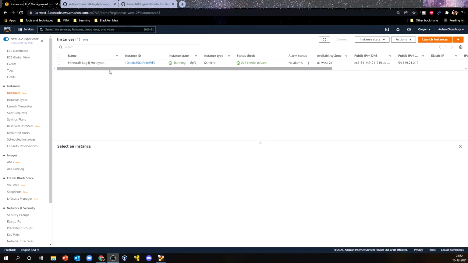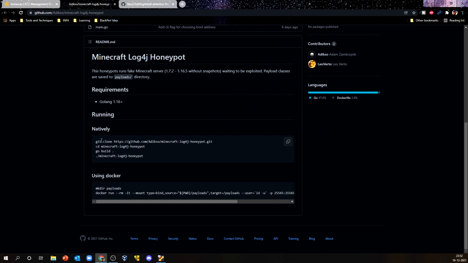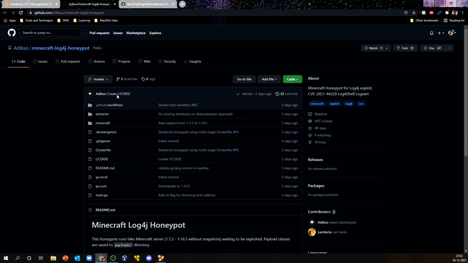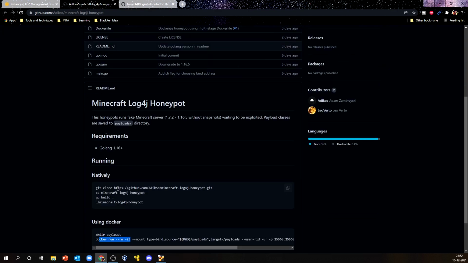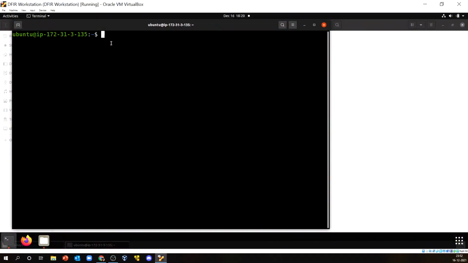So it is pretty simple. You can also install a similar Minecraft server, and I'll leave the link in the description. It's quite simple: you can spin it up with Docker, or you can just git clone it and build it on your own. Just remember you need Go 1.16 plus, otherwise it won't run. So we will directly jump into our machine here.